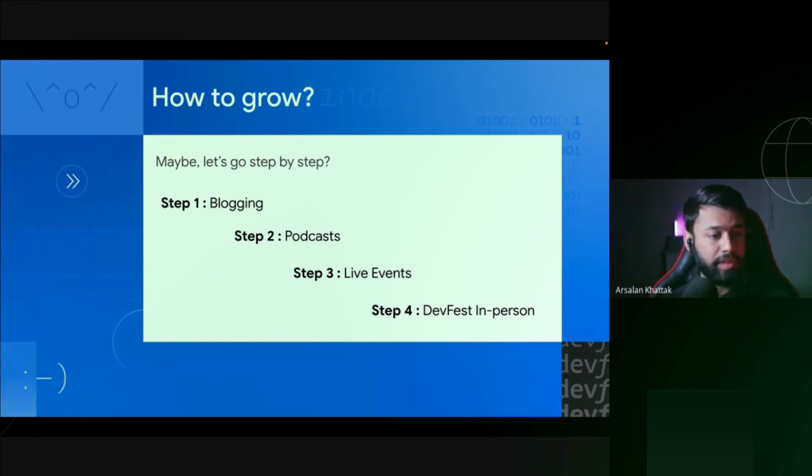So once you're comfortable with the blogging, then you can move on to the podcast and you can move on to the live events. And when you're comfortable with all those 3 things, you can go for the in-person events. And I would suggest you not directly jump into huge events where there are tons of audience. Maybe you can start with small events like your local community events.